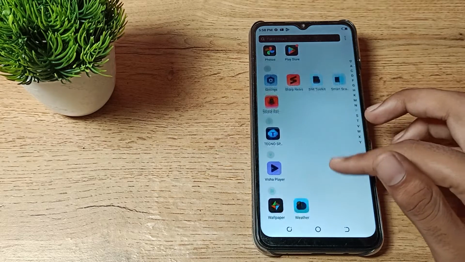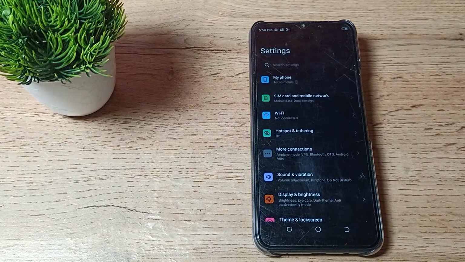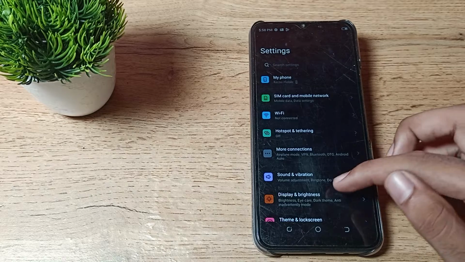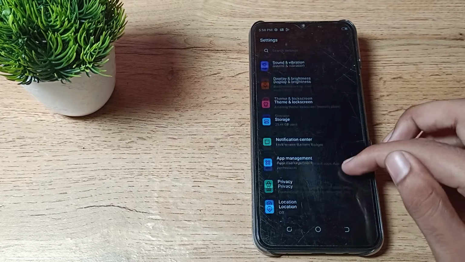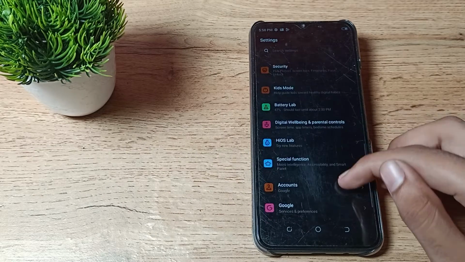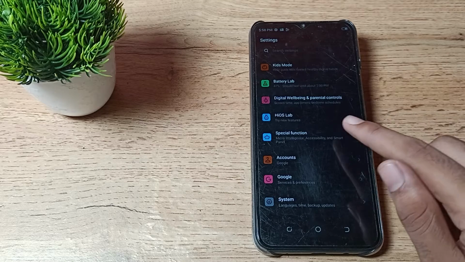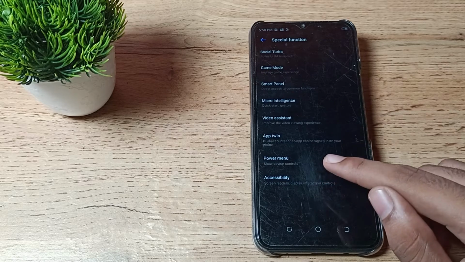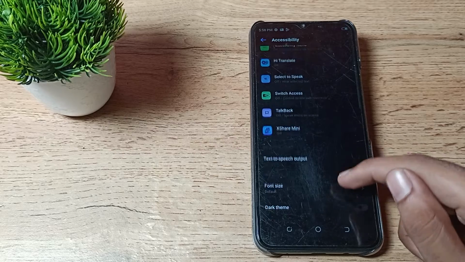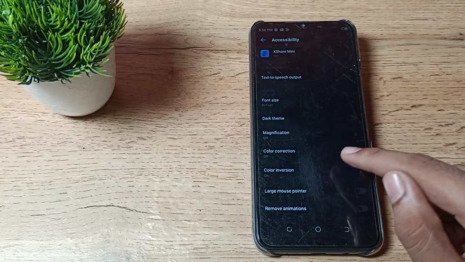So first of all you will have to come into your phone settings to solve this color problem. We call it color inversion. So let's see how to solve the color inversion problem. Then scroll down and you can see your special function setting in your Tecno phone, tap here and click on accessibility setting. Then you can scroll and you can see your color inversion setting, tap here.